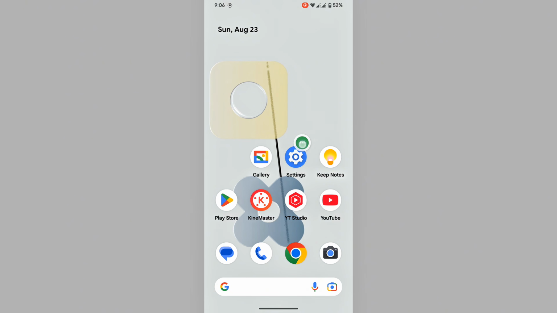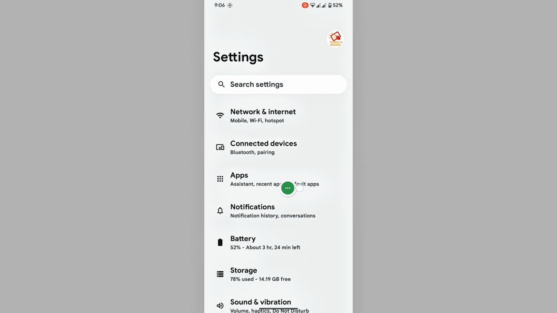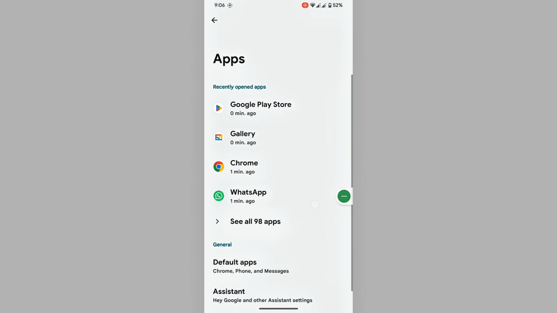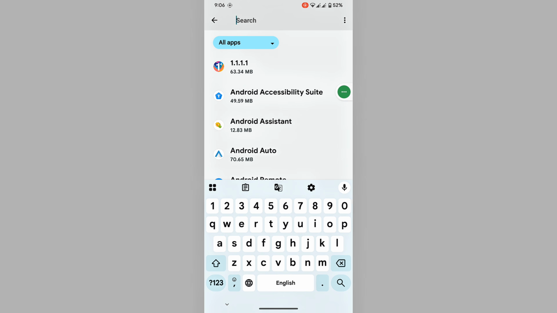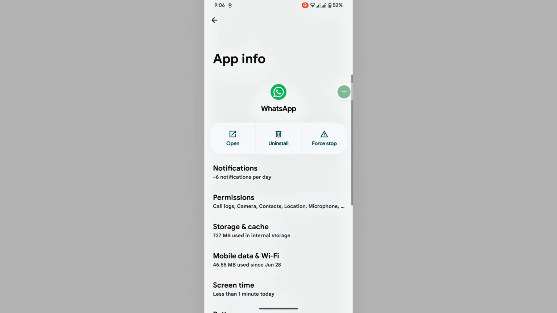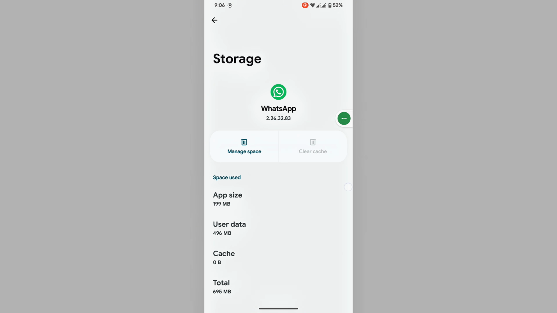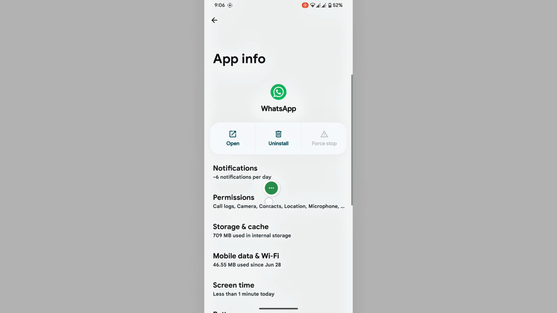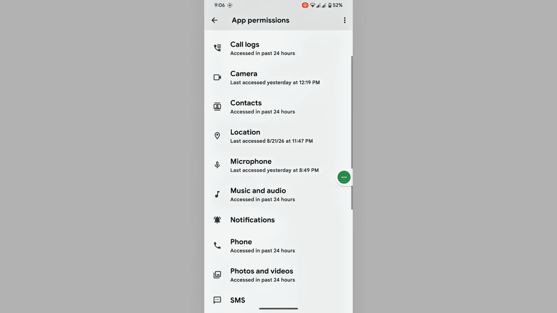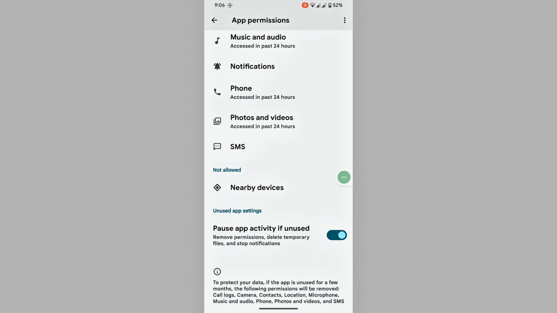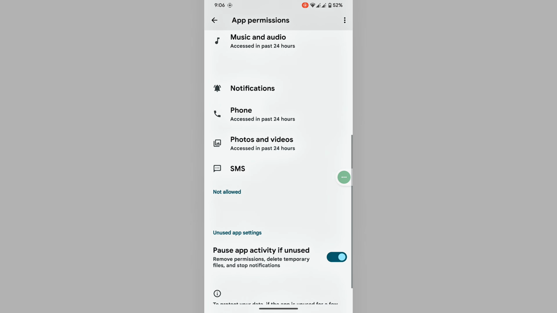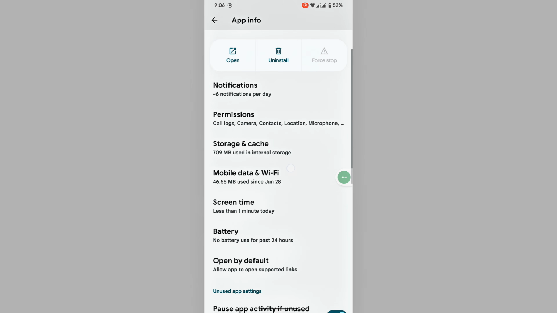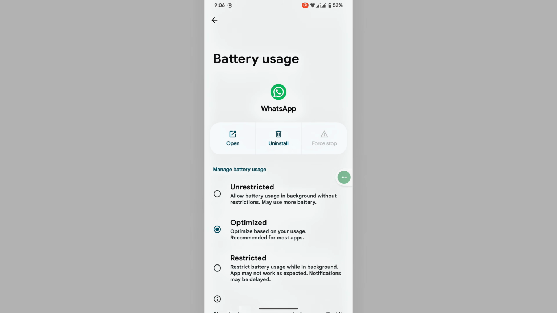Go back, then go to your phone settings, then go to apps, then go to see all apps. Now find WhatsApp, tap on WhatsApp, tap on Force Stop, then OK, then tap on Storage and Cache, clear cache. Go back, then tap on Permission, make sure you allow all permissions. Then click on Battery. Now make sure to tap on Unrestricted.